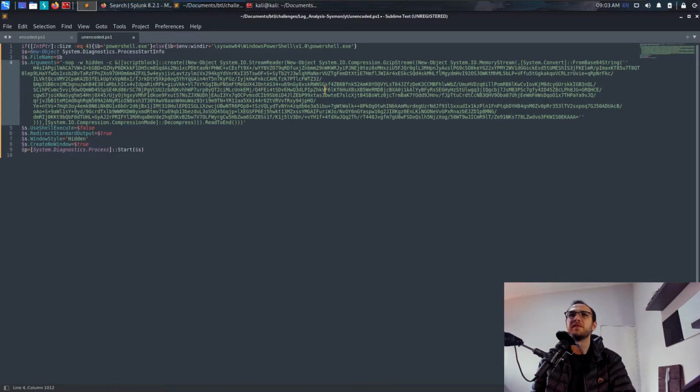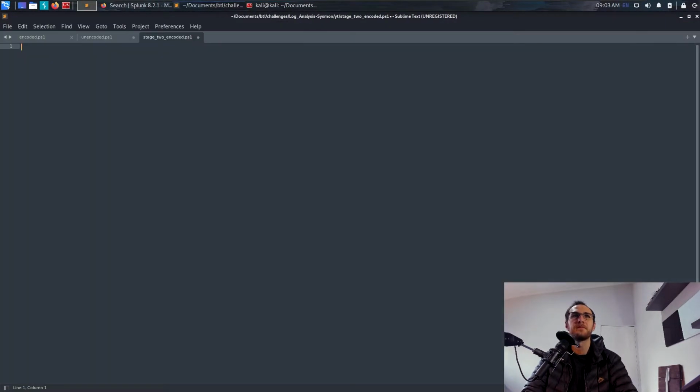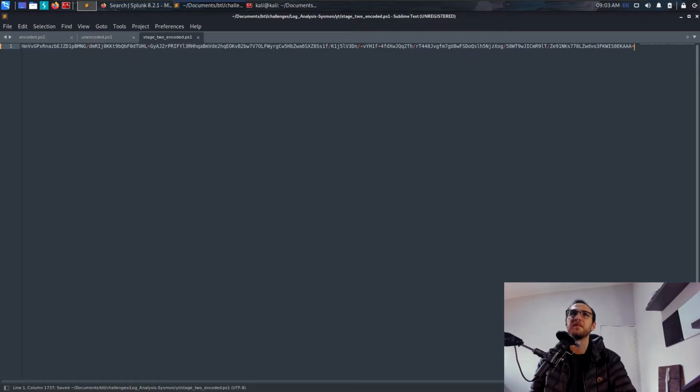Again, from the arguments, it's going to execute hidden, and it looks to be a gzip stream, so it's going to gunzip, and then decode from a base64 string. So let's take this base64 string and see if we can decode this as well. I'll make a new file, call it stage2encoded.ps1, and paste in this string.